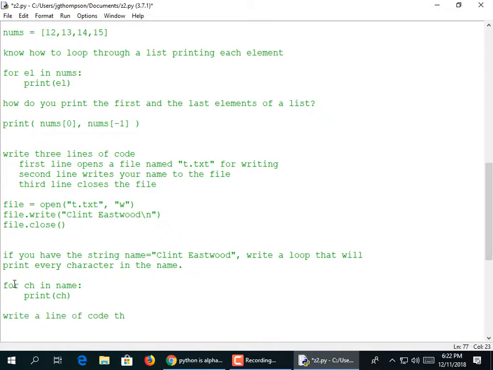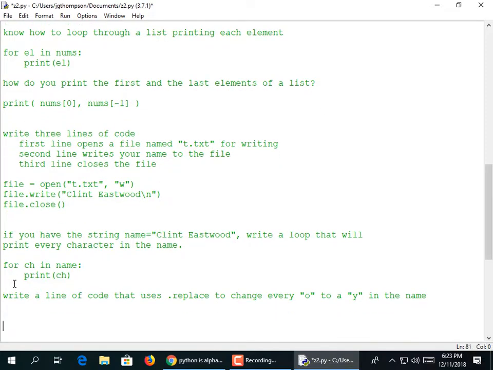Write a line of code that uses dot replace to change every O to something else, a Y. It's going to be Clint East, whatever. It's going to turn into Orcish or something in the name. Well, we've seen dot replace. I shouldn't even have to show this to you. Name equals what? Name is equal to name dot what? Dot replace, and what's the first argument? O, because that's what we want to replace. And what are we replacing it with? Y. Yep.